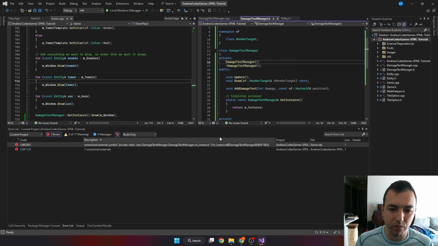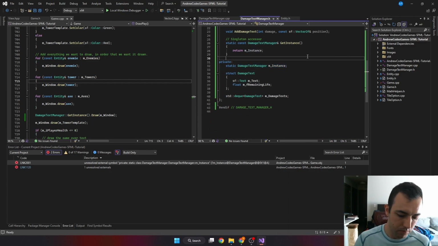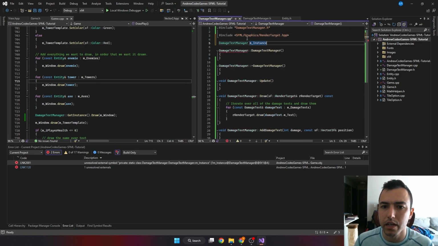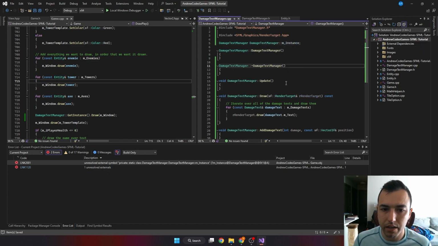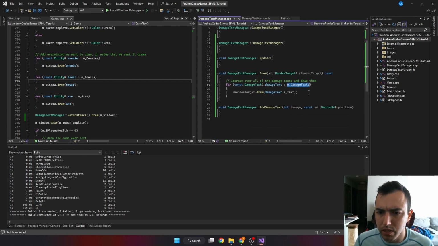Unresolved. Oh, yep. So if you're going to have a static member like this, you also need to declare it, or define it rather, in your CPP file. So you can just do that like this. Semicolon at the end there. And now this should be happy. Cool. And you actually can iterate through a double-ended queue, which I wasn't aware of that being an option, but apparently it is. So we're just going to leave that as is.